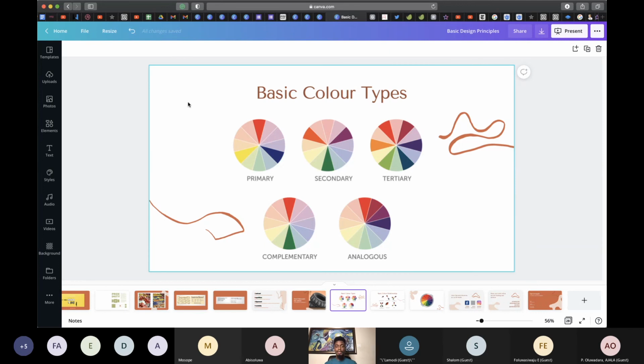basic color types. I'm just going to go over this really quickly. No, I don't think I should go over this. I'll go over this from next class, all right, on Friday. Okay, because I don't want to bombard you with too much information. All right.